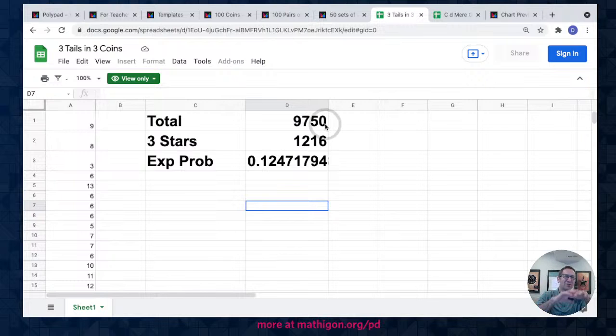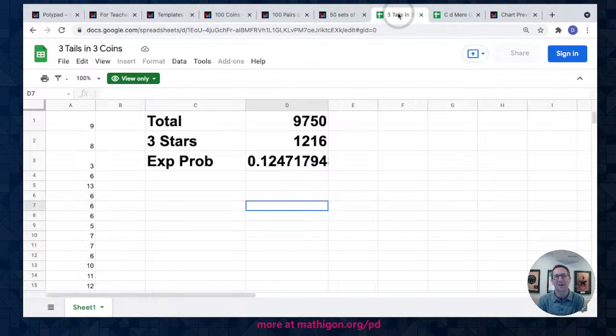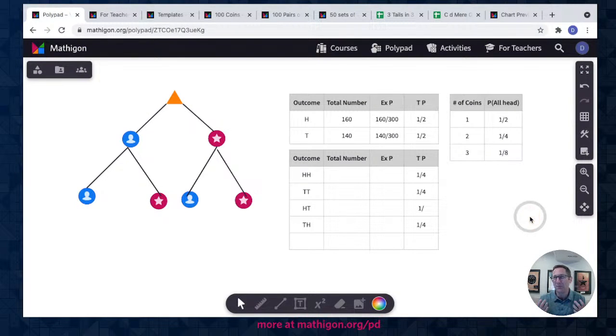And again, as all of my classes collectively, they saw all of the flips, right? Each person didn't see every 9,750. I think I had each student do this like 10 times or something. But because they counted, they believed that their classmates counted, and they saw that of the 9,750, 1,216 of them were 3 stars, which came out to an experimental probability of 0.1247. And as we know, the theoretical probability is 1/8, which is 0.125. So then when we went here and made this 1/8, they believed that it was 1/8.